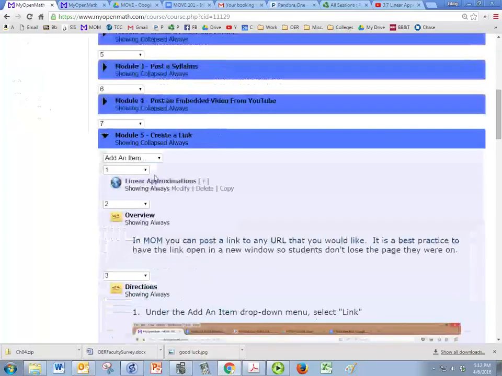And if we go down to module 5, we see that now we have a link to the video on linear approximations.